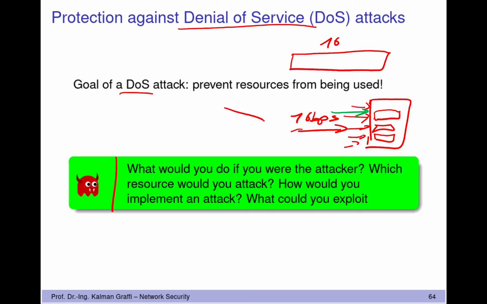If you exceed the maximum incoming bandwidth of the recipient, then obviously there will be packet loss, also for the valid recipients' traffic. So that would be an option. Let's see how to best achieve this. What strategies are there, and how to counteract them?